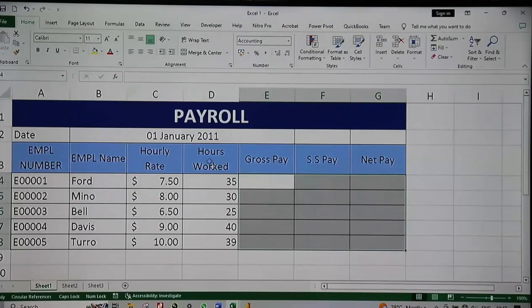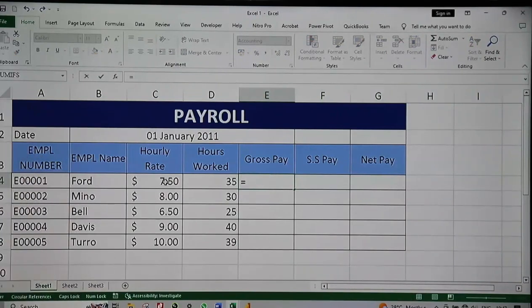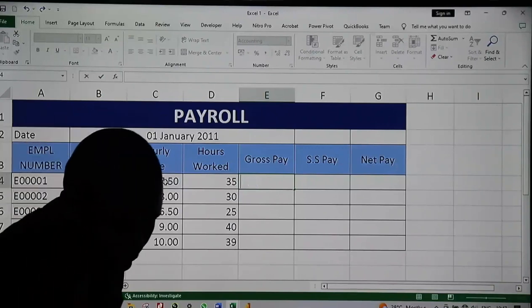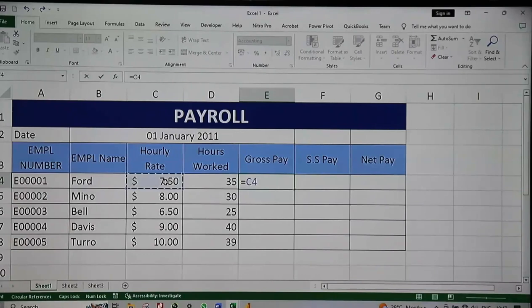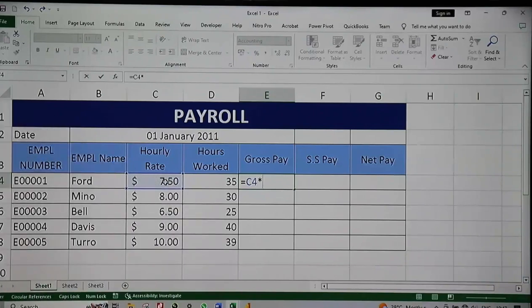The formula must start with an equal sign. You take the hourly rate by clicking there. When you put the equal sign, then the hourly rate, you just click there. Then you use the multiply sign, that is the asterisk. Then you multiply by the hours worked. You just click there. You don't have to type D4, you don't have to type C4. You just identify those cells by clicking on them. Then finally you press enter.